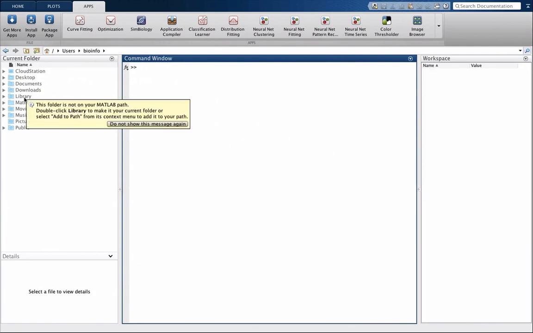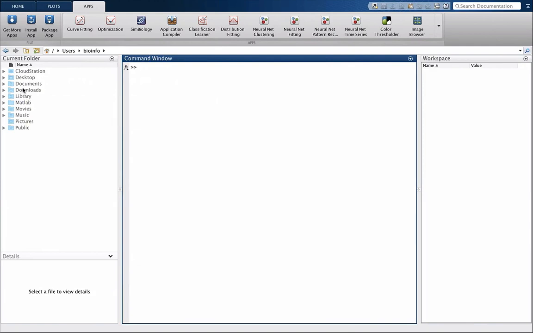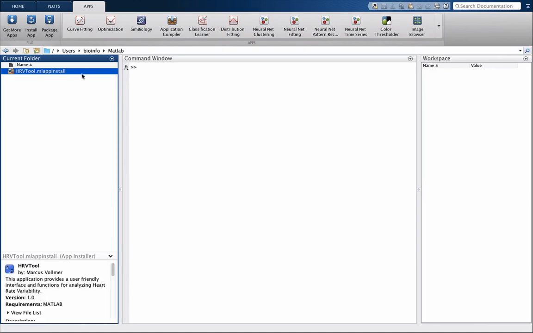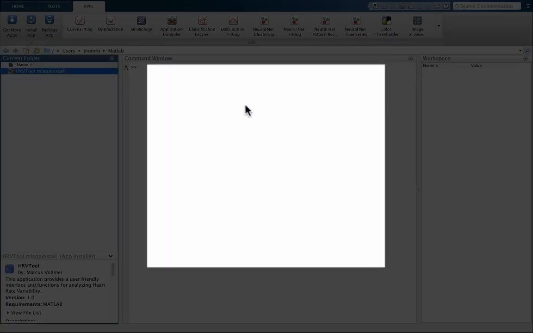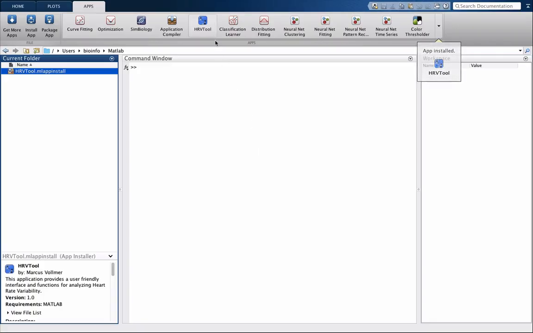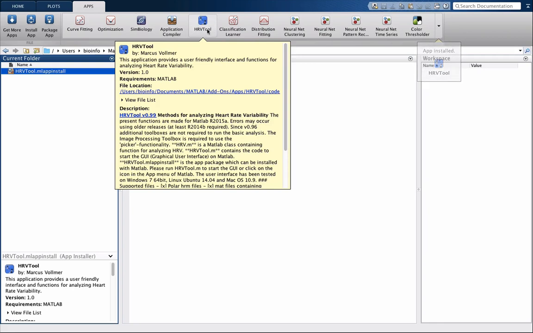Once you have downloaded the Matlab installation file, click on it to install. A new icon will appear here in the toolstrip. There you see also the file location. So whenever a problem occurs, you can also change the code by yourself.